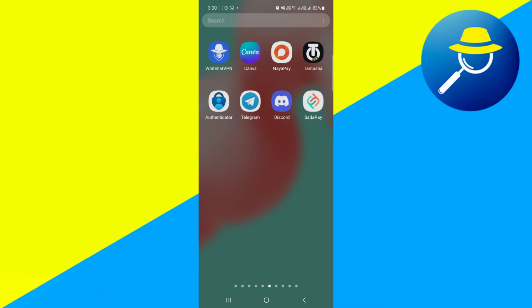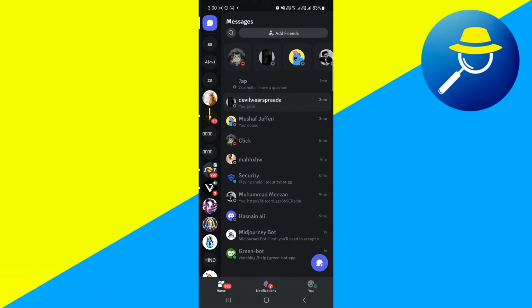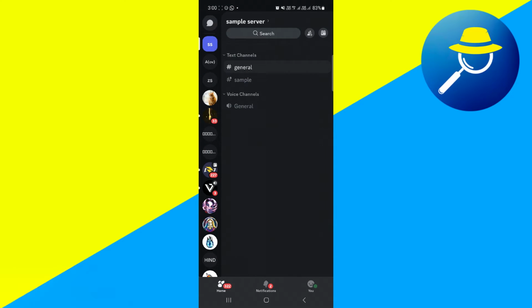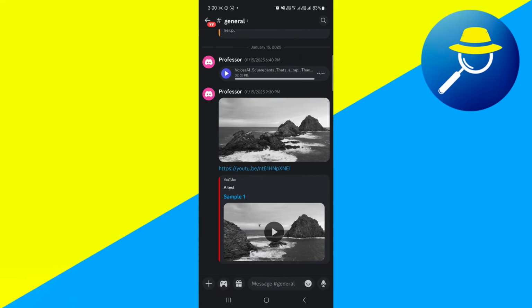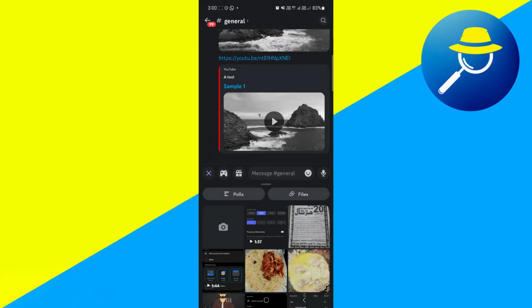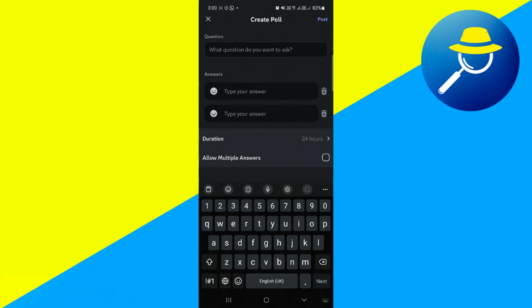To make a poll on Discord using the mobile app, start by opening the app and then going to the server or chat where you want to create the poll. Here, tap on the plus icon and in this menu select Poll. You will be on this page.